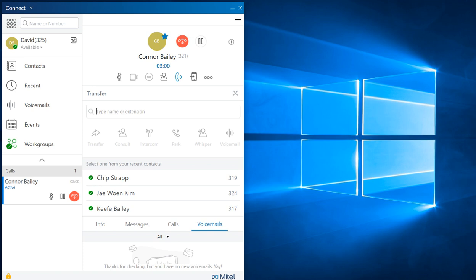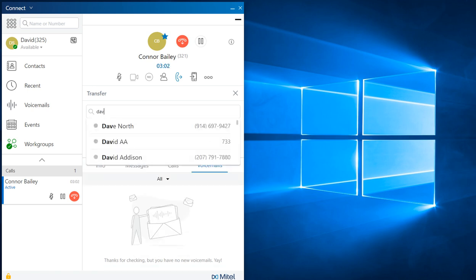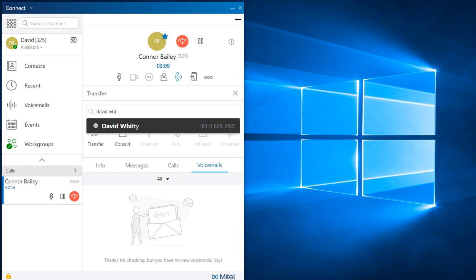Let's say I'd like to send the call to David Whitty, who we looked at earlier. All I have to do is type in David, and then the system will start searching. I type in WHI, and it has found him right here. I then select his name.